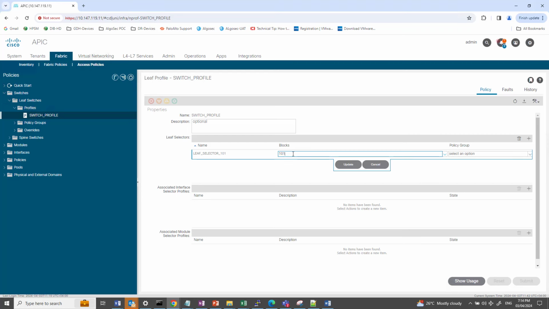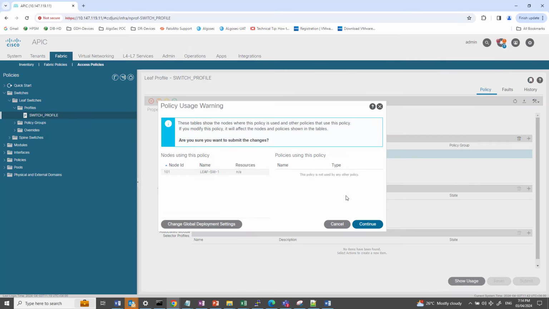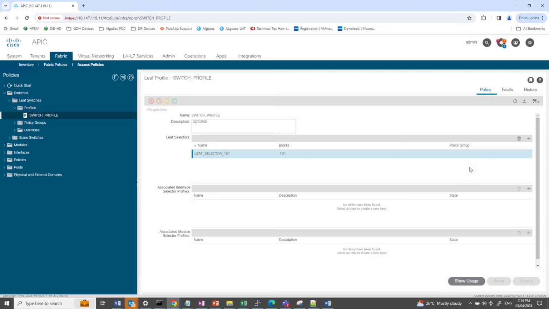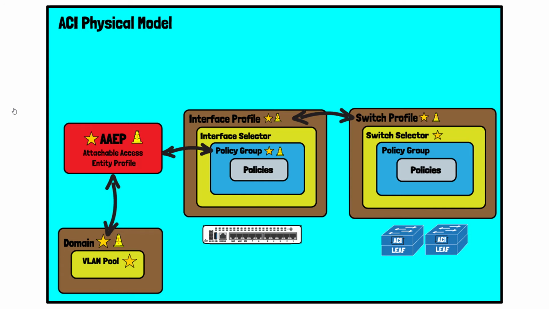By the way, you can select like this as well, I think. Yeah, if you have a range, you can do a range, and you can also use a comma, I believe. Yeah, you can do that. So it can have multiple switches, right? So this is the main concept. Anyways, by now, if you look at this model, we have done this part. The switch profile is done.